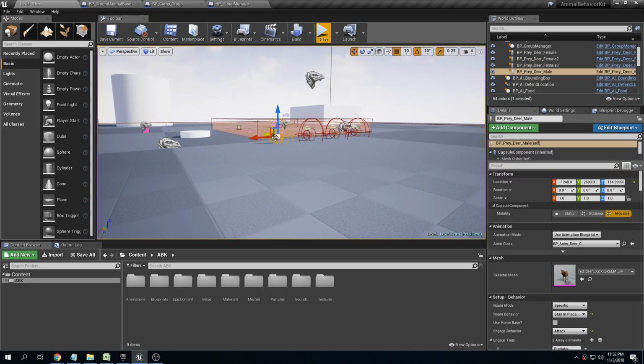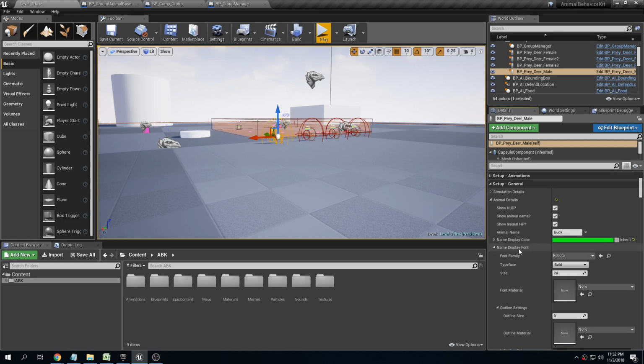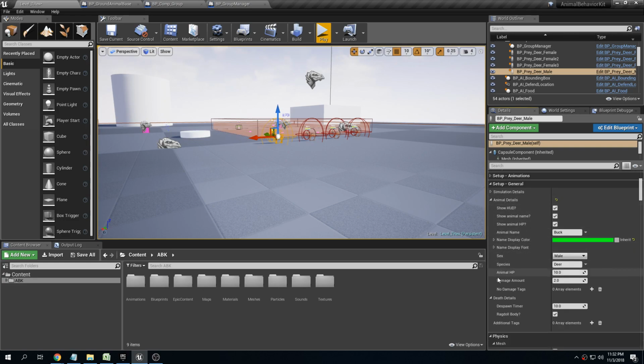There's also something else that I forgot to show you guys, and that's what brought me to this example, is that now you have under animal details an array called no damage tags. And this is basically an array of tags that if the damage causer to the animal has that tag, it will not register damage. And you can probably guess that the way that I'm making sure that the group members don't damage each other is by using this field here. So right now there are no damage tags in the array, meaning anybody can damage anybody.